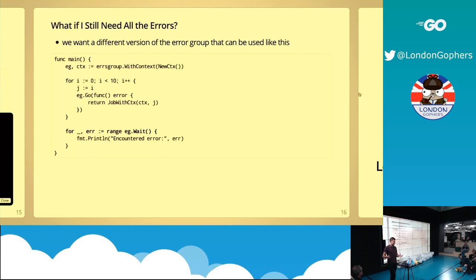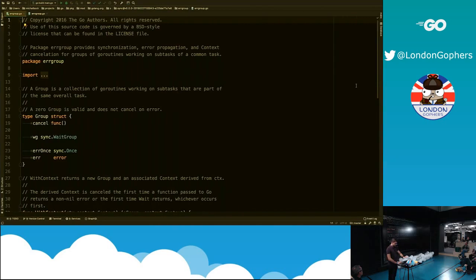But what if we wanted to keep the behavior we had with the error channel, so that we can still have all errors with a counter? That would be more convenient for our use case. So you might hope that the error group would have a signature that gives you a slice of errors instead of just the first one. For that, I would just like to show some code.